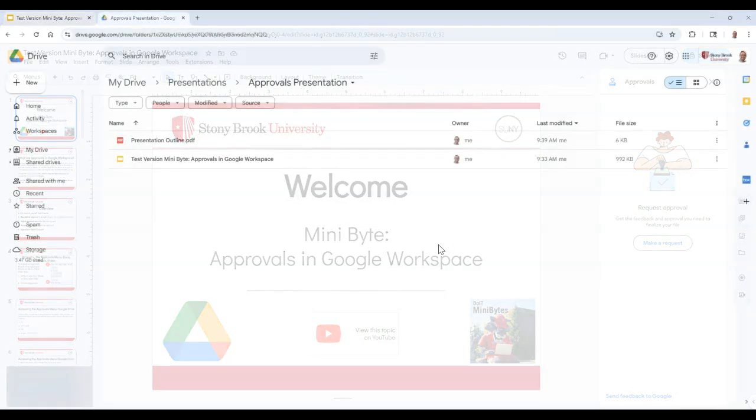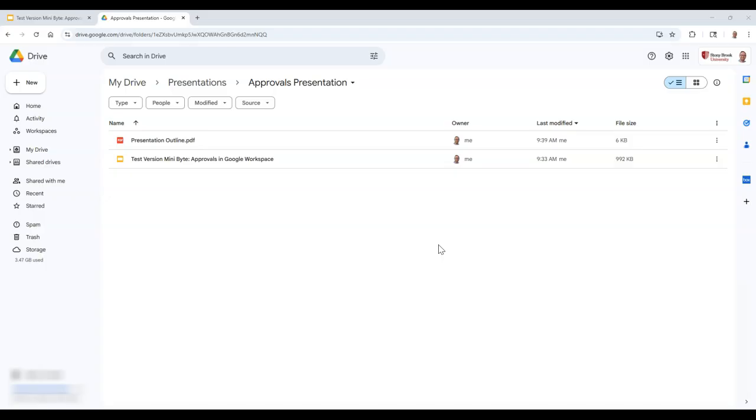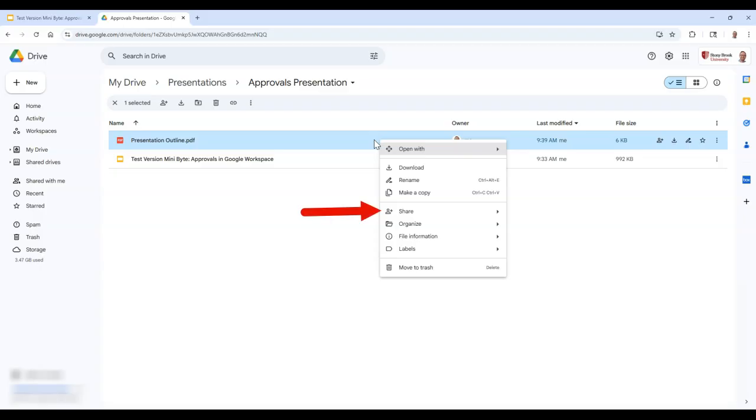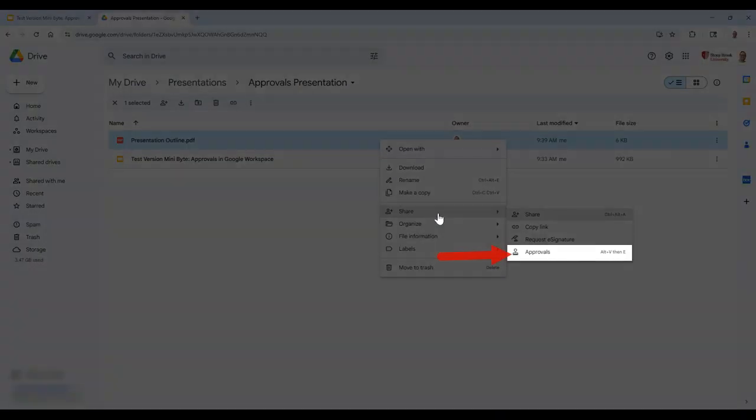I can also formally ask for an approval directly in Google Drive as well. Here, I can not only request approvals for docs, sheets, and slides, but I can also request approval for other file types as well. This includes zip files, MP3 or MP4 files, PDFs, and image files like JPEGs or PNGs. In order to access the Approvals menu in Google Drive, I can right-click on the file I wish to seek approval on, then select Share, and then Approvals.